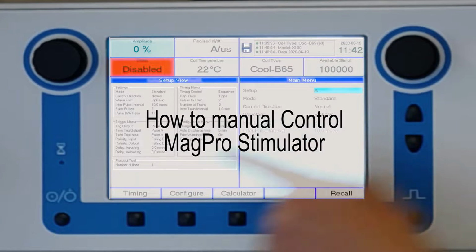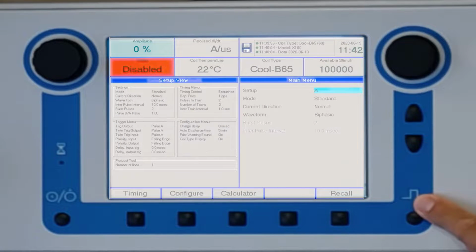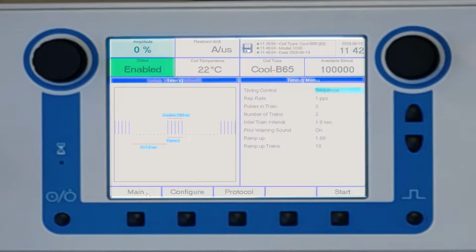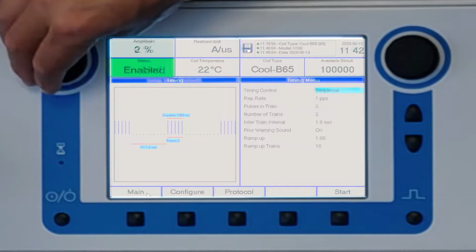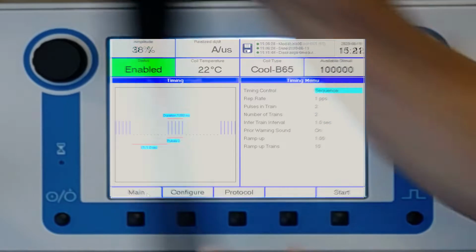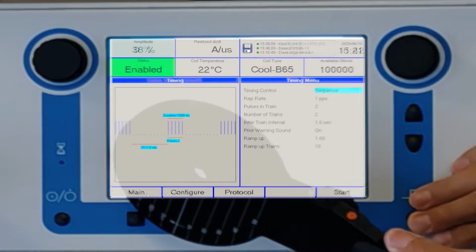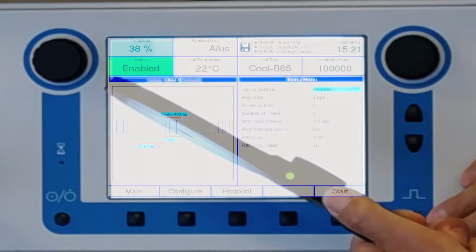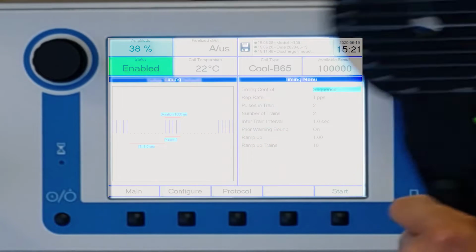Turn keys and buttons below. This is the enable button. It allows you to increase the amplitude and trigger response. You can also trigger the response by pressing the button here on the coil.